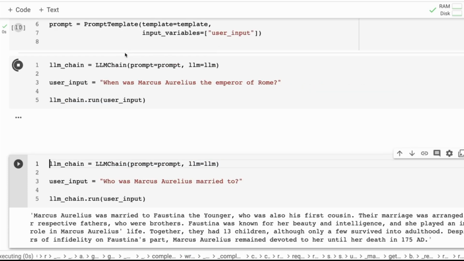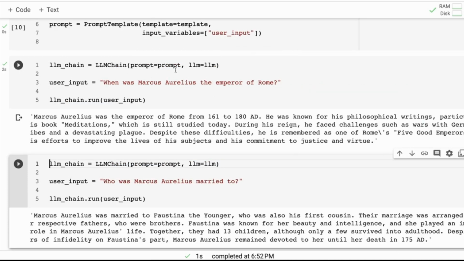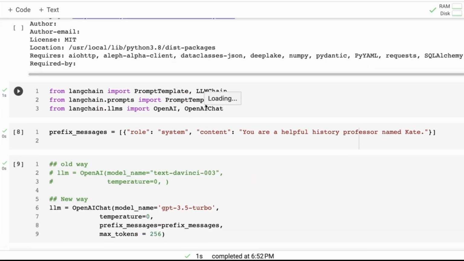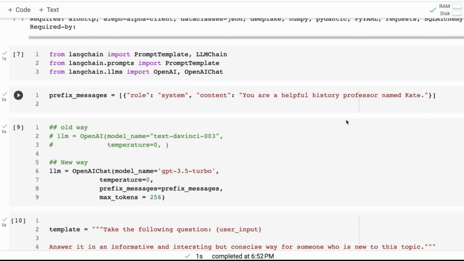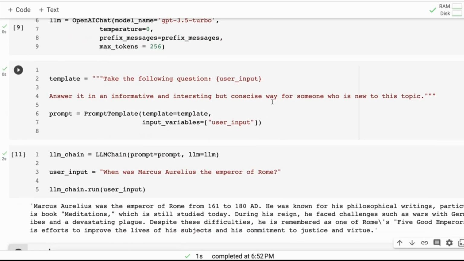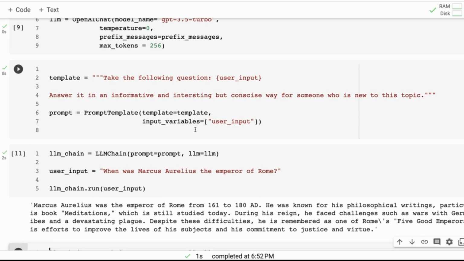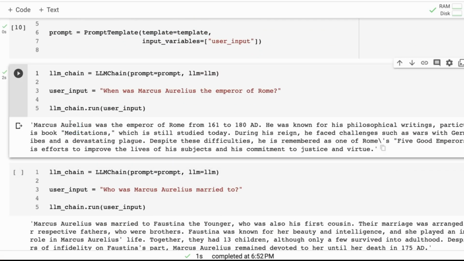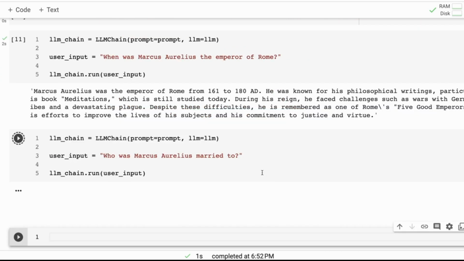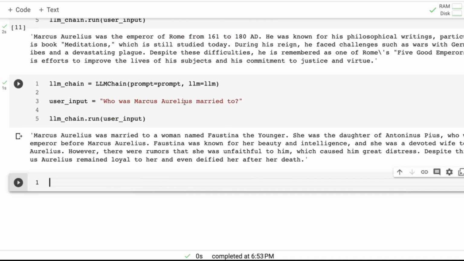We can pass in, when was Marcus Aurelius emperor of Rome? You can see that this time, because we made our messaging a little bit more formal, that you're a history professor named Kate, and we've defined a lot more of the context, it's able to give us an answer, and it gives a little bit more information as if it was a history professor trying to tell us things about him. In the next one, we can do the same question again, and we're getting longer answers this time.